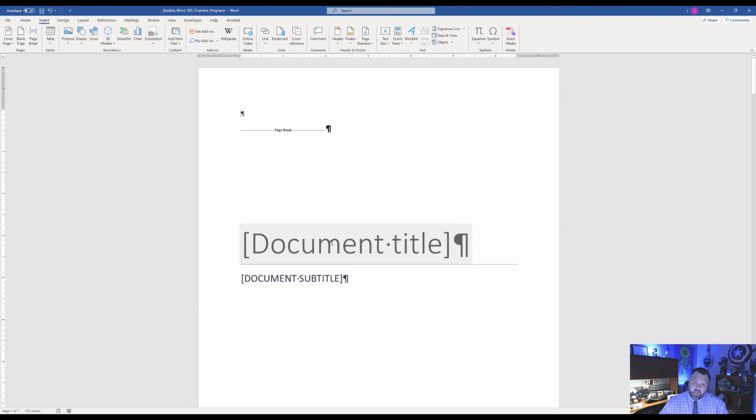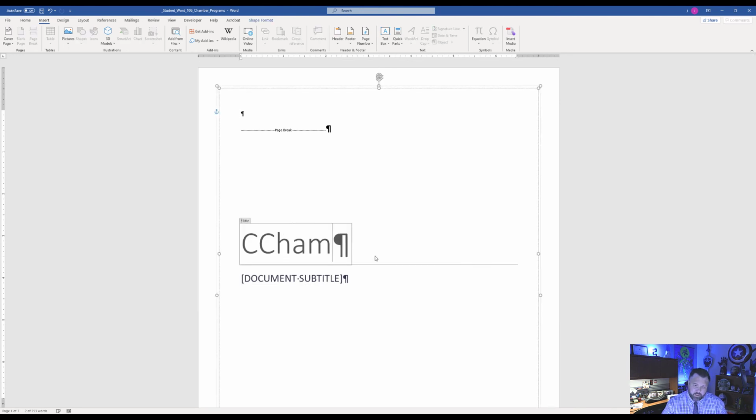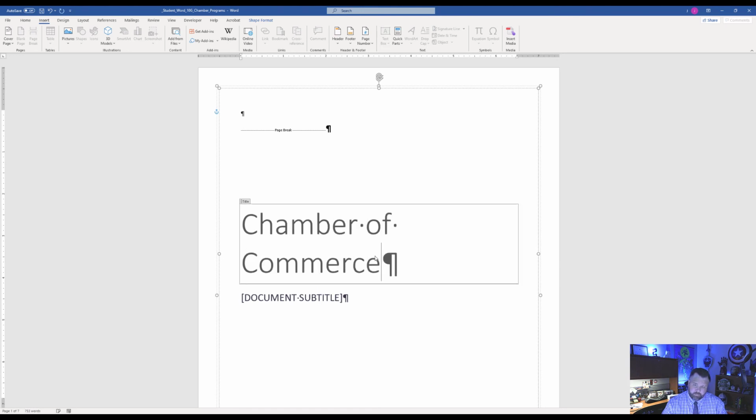In the document title, we're going to put in Chamber of Commerce. Make sure you spell everything correctly. Make sure you capitalize both C's. And in the document subtitle, let's go ahead and put in Program Descriptions, and make sure Program Descriptions is spelled properly.